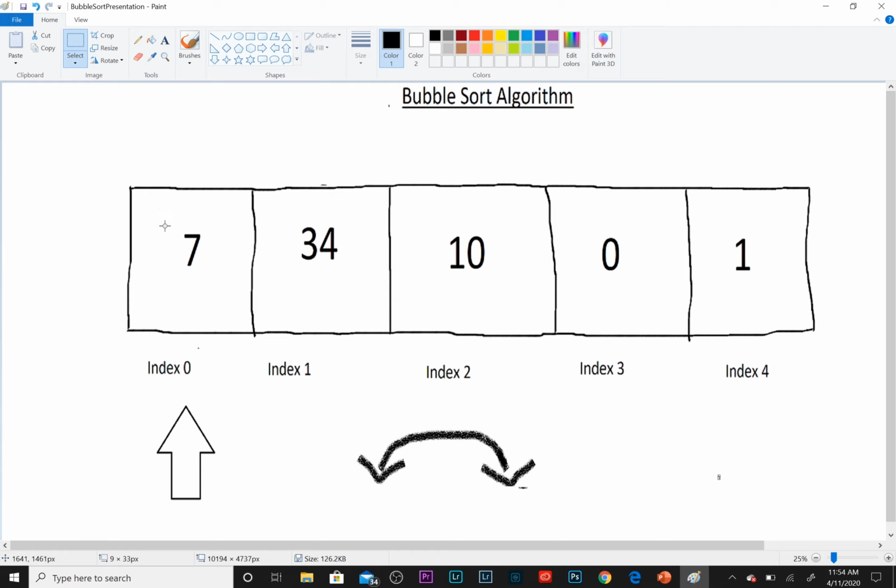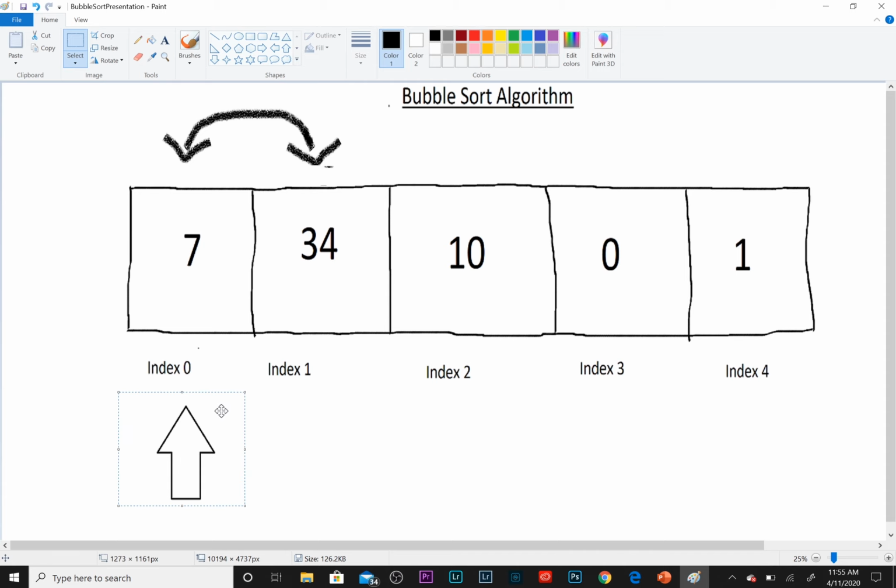It checks the first element, which is 7 in this case. It checks 7, and then it compares 7 to the element next to it. So it compares 7 to 34. Is 7 greater than 34? No. So it's perfectly fine. So we take the index and we move up 1. So now we're at index 1.